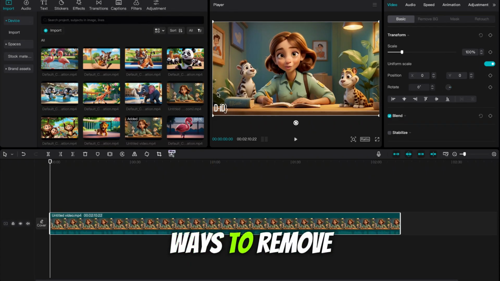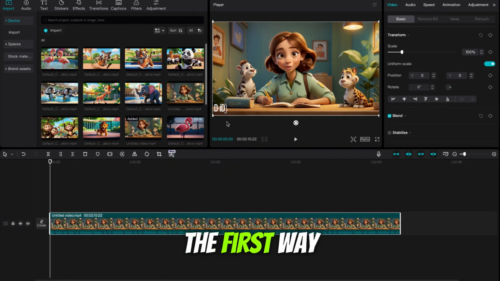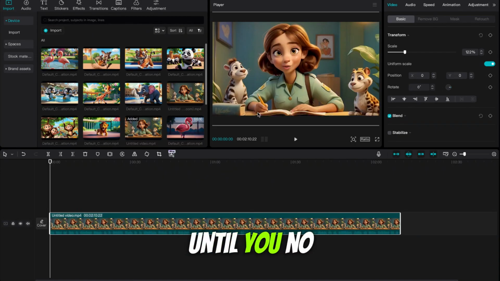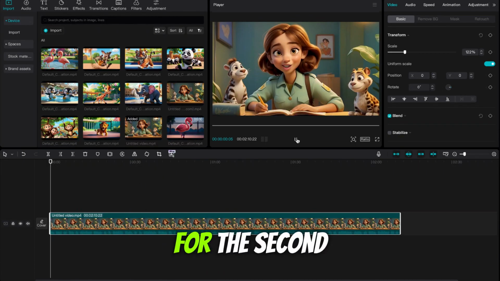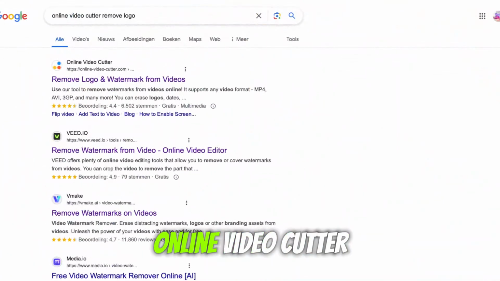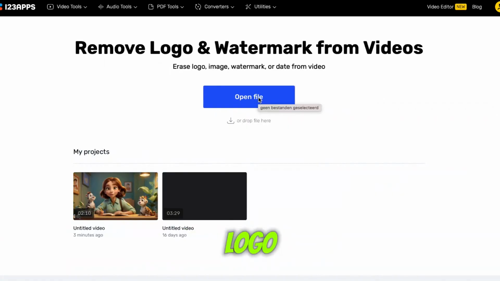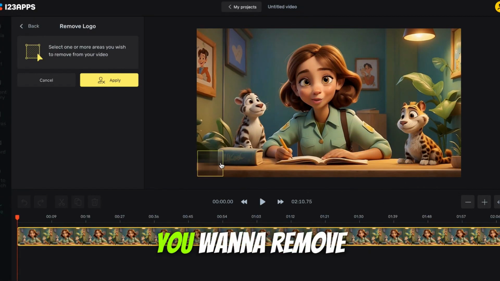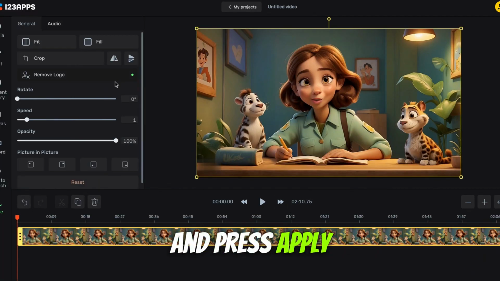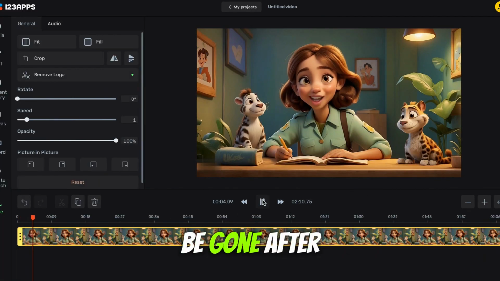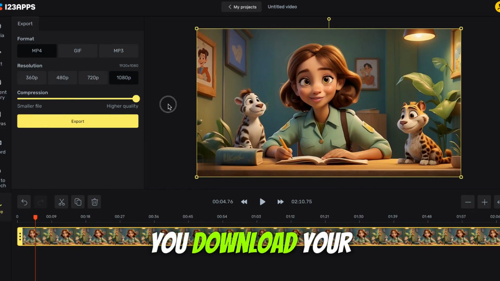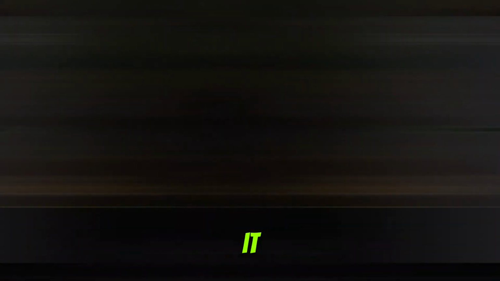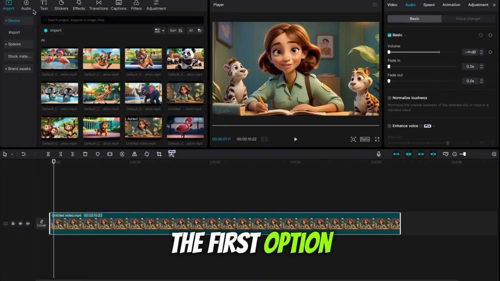There are 2 ways to remove the logo. The first way is very simple. You zoom in on your image until you no longer see the logo. For the second option, we go to Online Video Cutter to remove the logo. There, you upload the video, select the logo you want to remove, and press Apply. The logo will be gone. After this, you download your video again and you can use it. I will choose the first option.